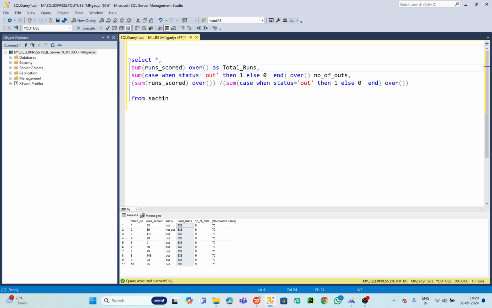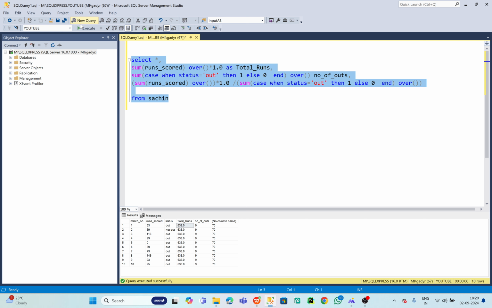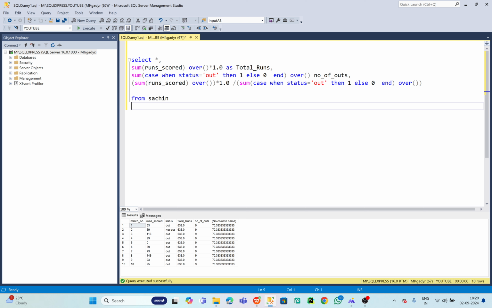So simply total runs into 1.0. So it will become 633 dot something, with a decimal portion this way. This is what I need because I want to see the decimal portions also. Due to that reason, I'm converting into a decimal. Now I got the decimal portion, and we will keep it in the same way.